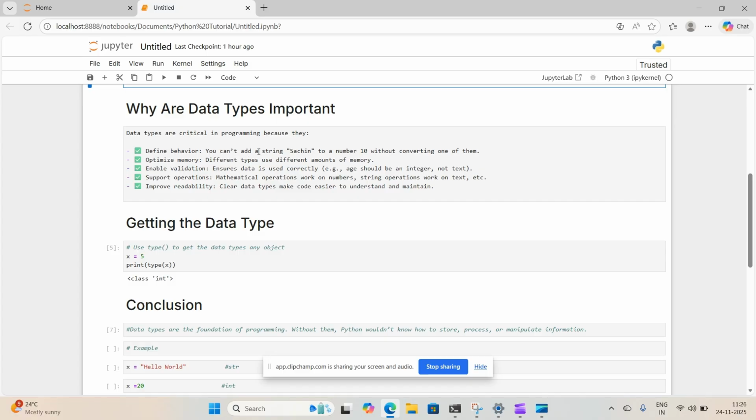So now it's clear. You can't add a string. This is a string and this is a number. You can't add two different data types at the same time. That's not possible and that's not meaningful. It makes no sense.